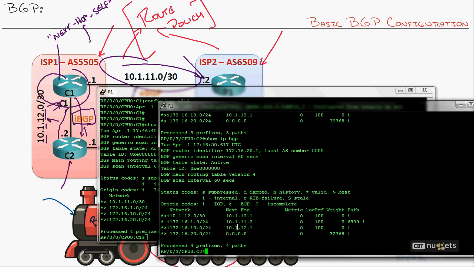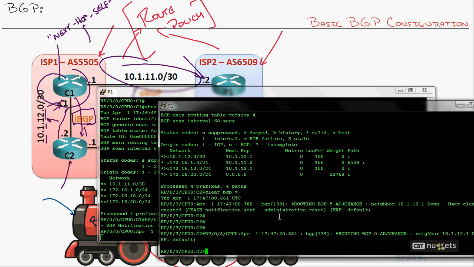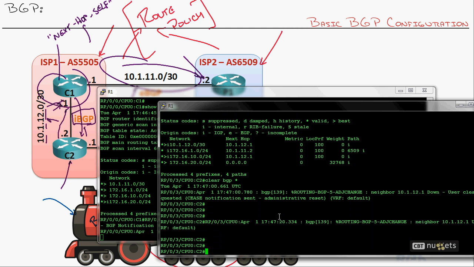Now I've got this. Hang on. Let's go destroy it all. Clear BGP star. By the way, you never want to do that in production. Just a tip. In the real world, if you do that in production, it will tear down your BGP neighbor relationships, which at an ISP level could be many of them containing hundreds of thousands of routes. It could be 10, 20, 30 minutes before you actually rebuild from an event like that. However, in our little lab, you can see that we're doing okay.